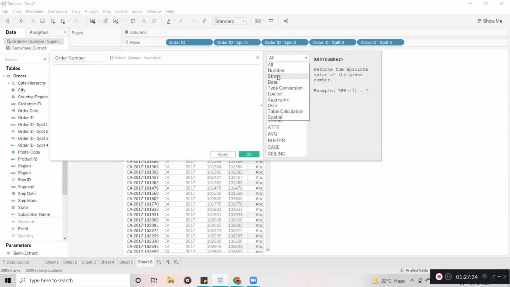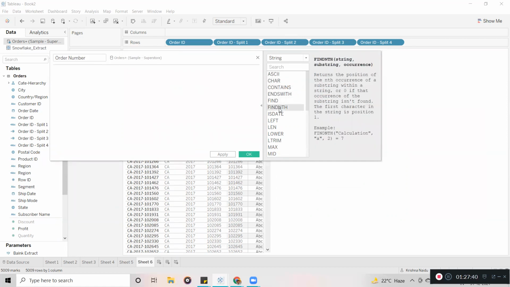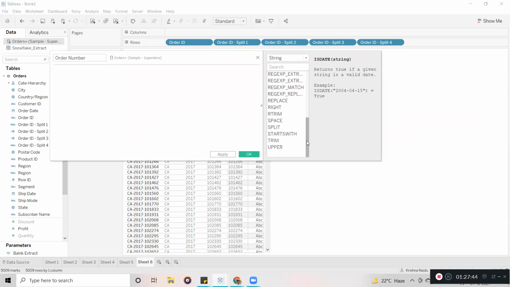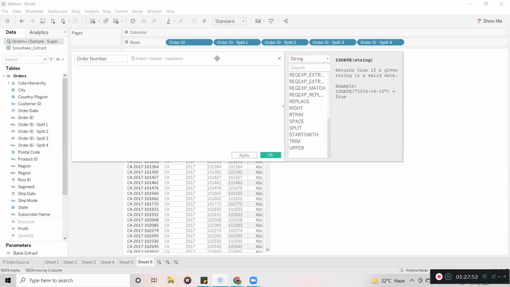Now here, for example, string functions. You can see in the string functions we have character functions: contains, ends with, find, is date, length. Different things we have. By using these, we can split the data. You can see the split function is also available. By writing this calculation, I can split.